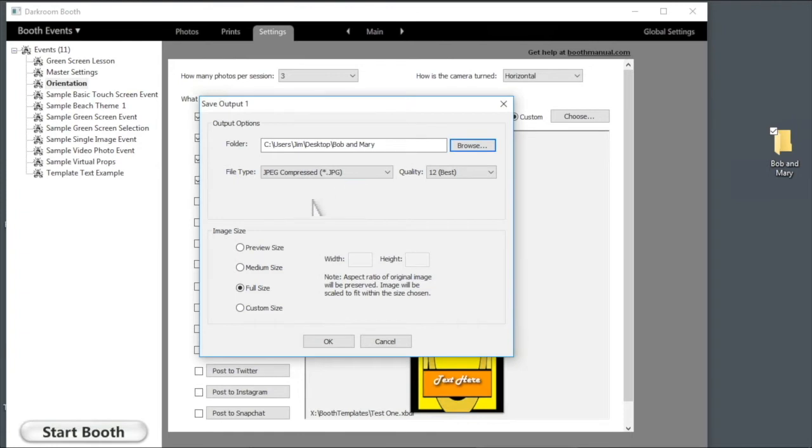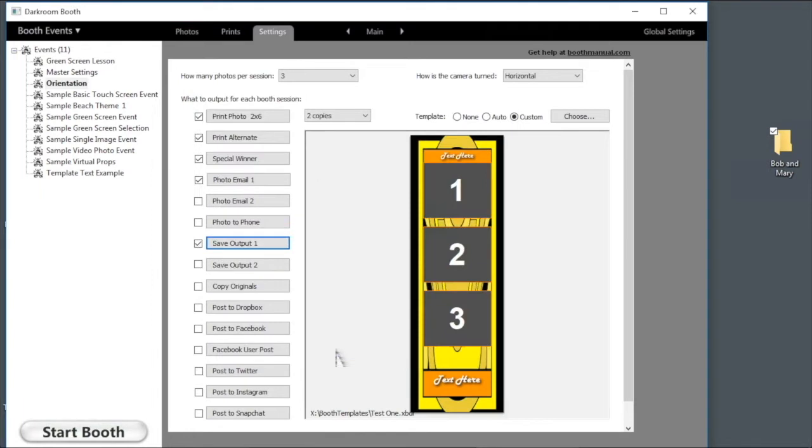I'm going to make sure it says JPEG. 12 is the best level quality, so I want that. And because these aren't actually going out through the internet or anything, they're just going onto the hard drive, I'm going to go ahead and put full size. I'm going to click OK. And with that check mark there, what's going to happen is every single time someone goes through the booth and these come out of the printer, a digital copy goes into this folder.